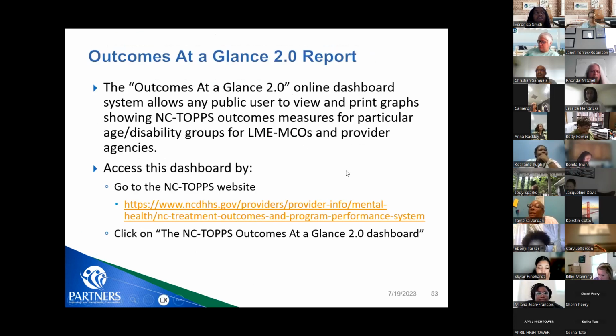I mentioned earlier the Outcomes at a Glance 2.0 report or dashboard. And as I stated earlier, it allows you to view, and this is public, you don't have to have an actual login or anything like that, and it allows you to look at the state compared to the LME/MCOs and vice versa. So it's a pretty useful report to have, and you can definitely use it. It puts it in neat graphs for you as well, and all you have to do is click the indicators that you want to see.